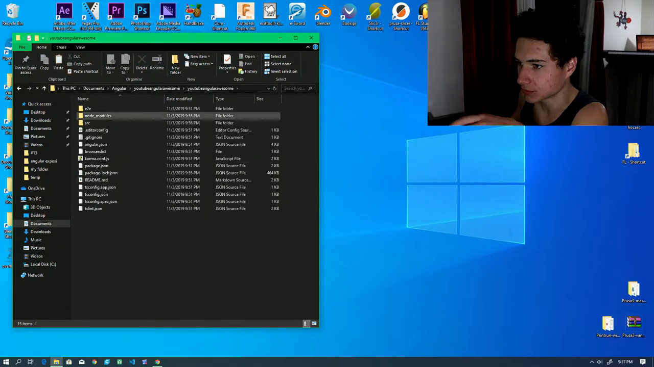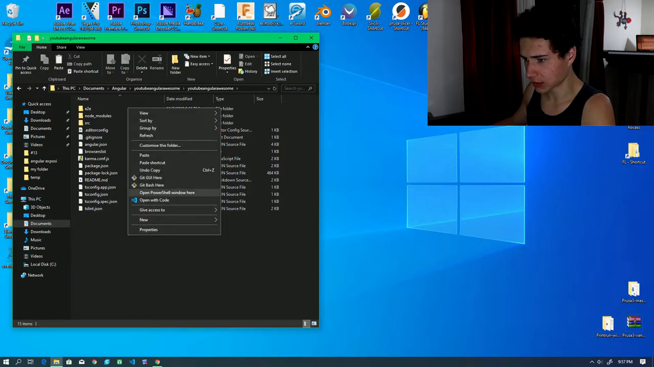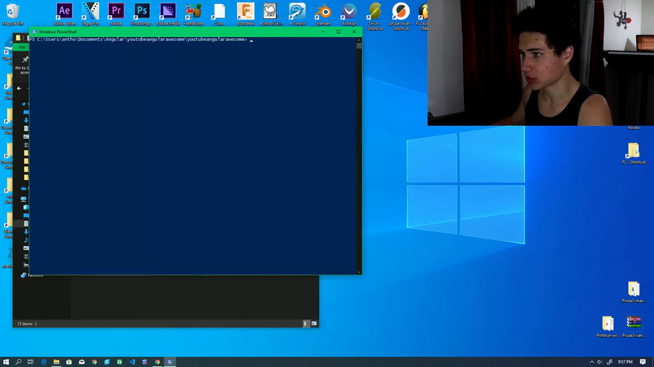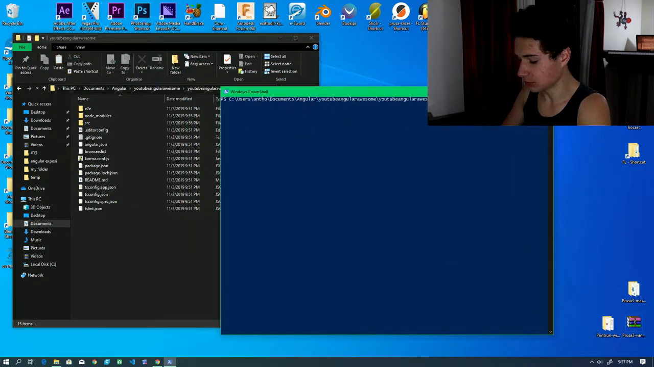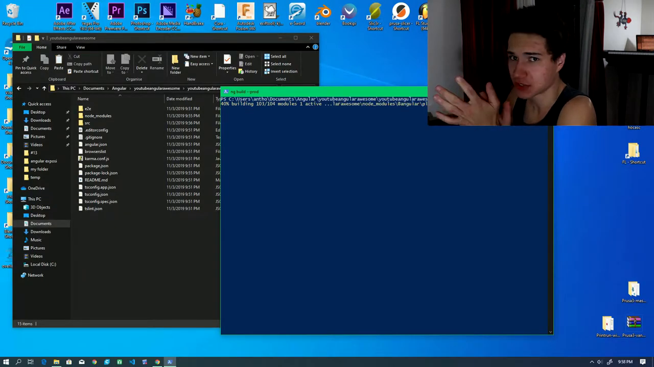Go into... Make sure you're on the working directory, shift, right-click, PowerShell, and then we do a build, ng build prod. Prod is production. This takes about 30 seconds.